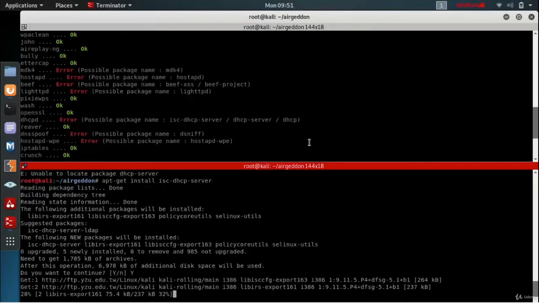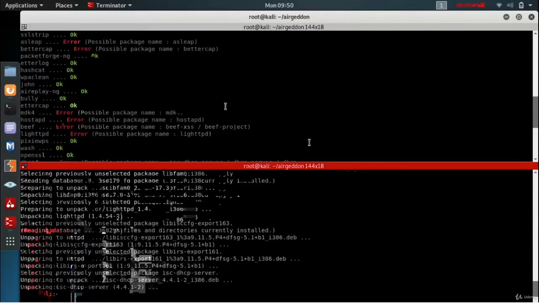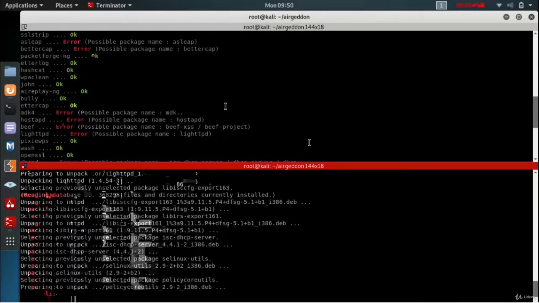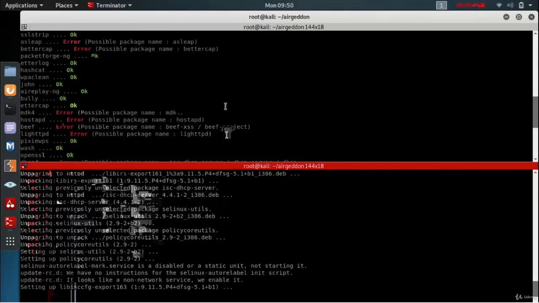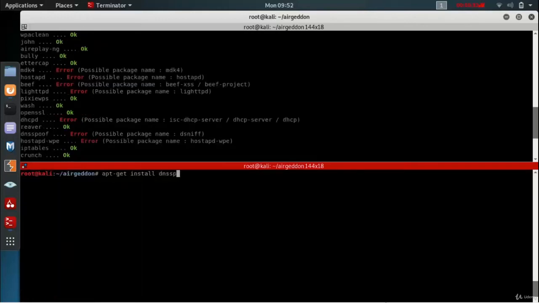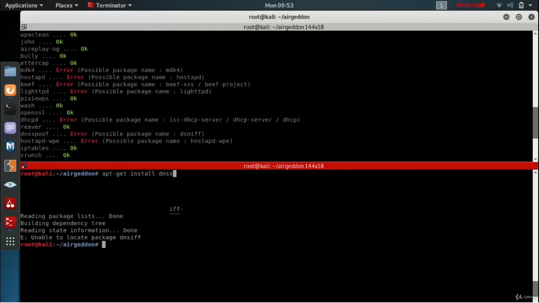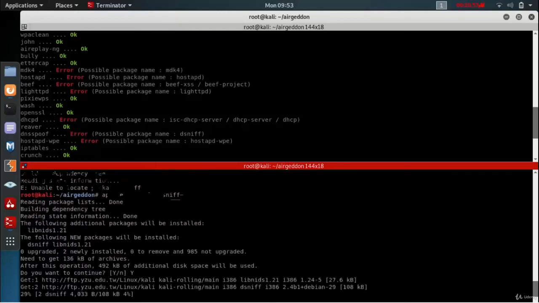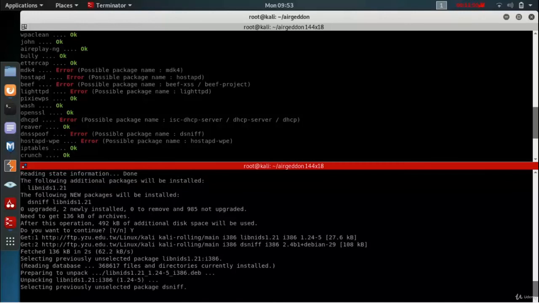which is to install the dhcpd. So type apt-get install isc-dhcp-server, and it is installing the dhcp for me now. Next we will install the dnsspoof. So just type apt-get install dnsspoof, and we are done. You don't need to install hostapd-wpe.